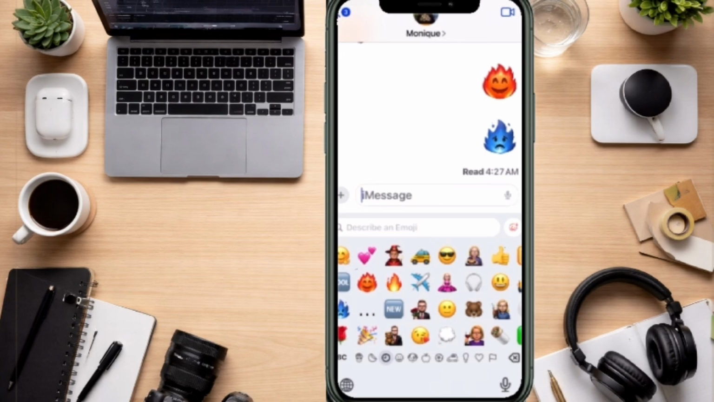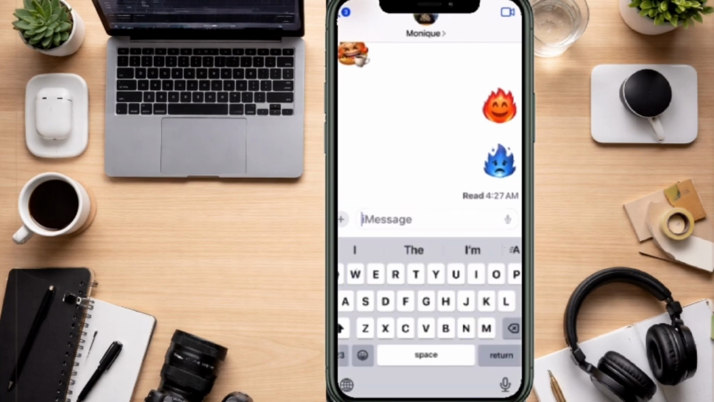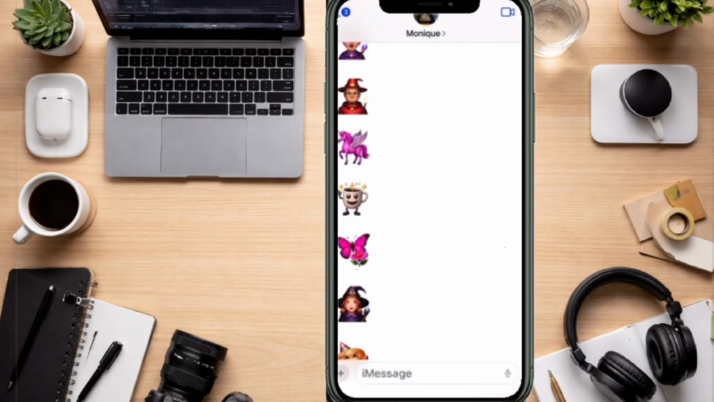Both of these emojis now exist as stickers, and they also exist on your emoji keyboard. But what happens if you want to save an emoji that someone else sends to you? I'm going to swipe down and you'll see several emojis, including the red wizard.